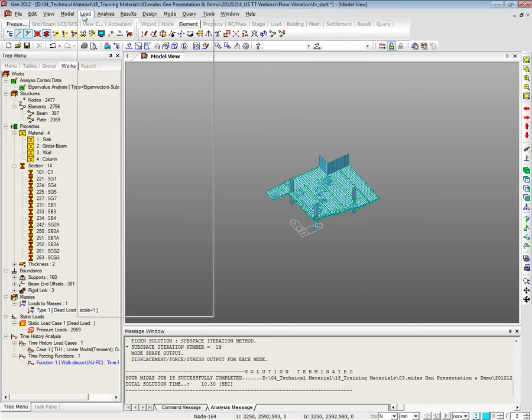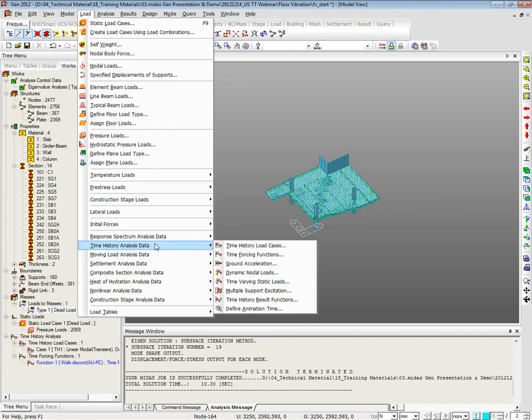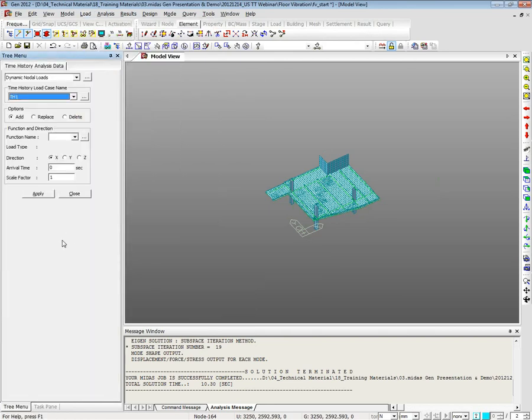Then, for simulating the working load, we can use dynamic nodal load, entering the function that we just defined using the AIJ standard. The direction of the load will be the Z direction, and we can specify different arrival times starting from 0 seconds for the node number, this one.